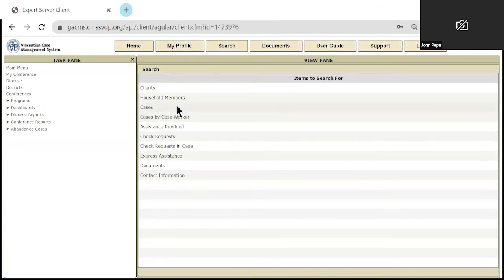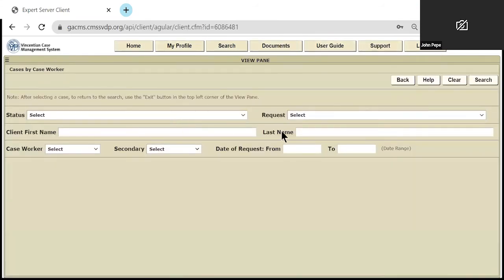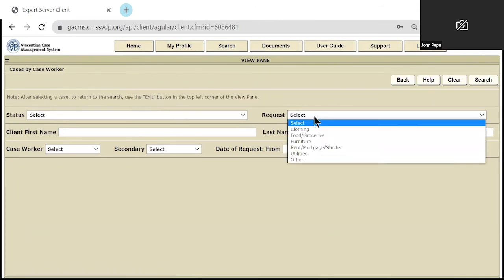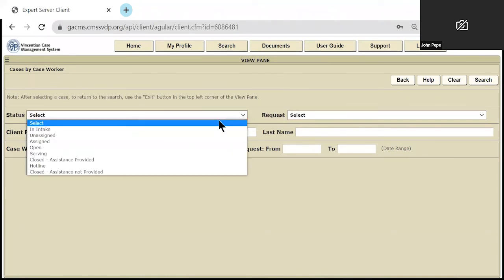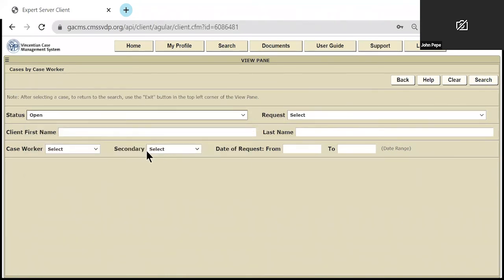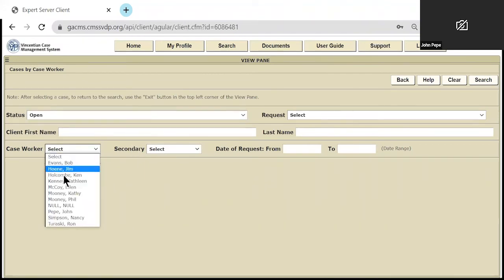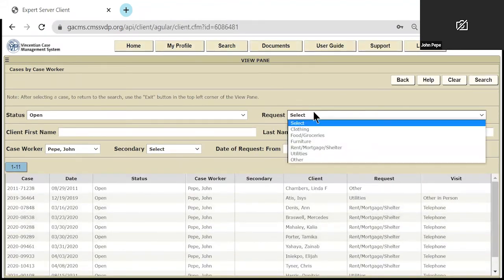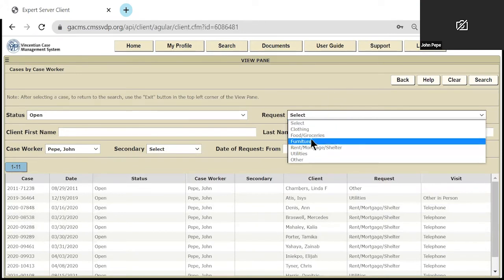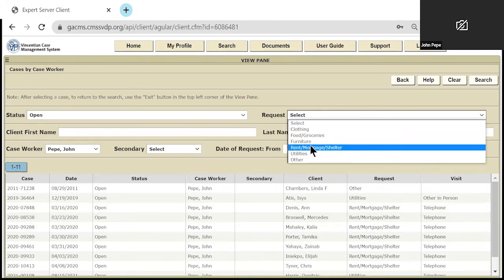The other thing I want to show you in search was cases by caseworker. I showed you cases. I want to show you cases by caseworker. So if you want to see just your open cases, you could put in, if you want to narrow it down to rent, utilities, whatever. But if I wanted to see all of my open cases, I would say, show me all of John Pepe's open cases. There's all of my open cases. If I want to say, oh, it's John Pepe's open cases for rent.